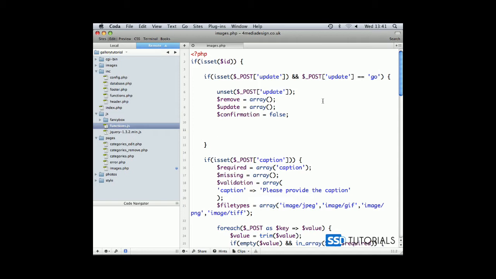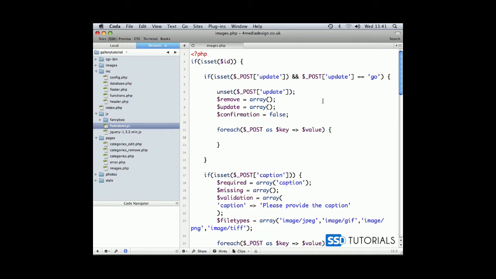Okay, now our for each loop. This time it's going to look slightly differently. Post as key equals value. And inside of it, list key, RID for record ID equals explode function, and we will be exploding by using the hash from the key.